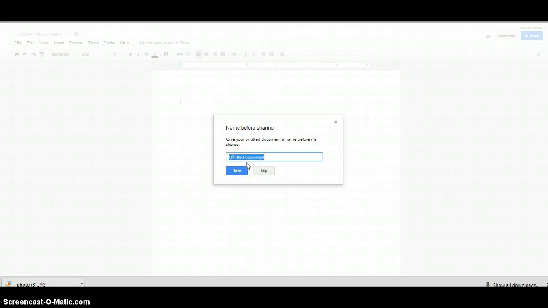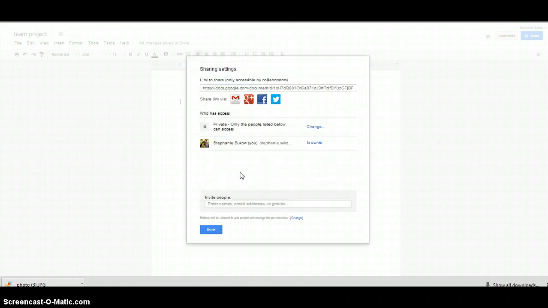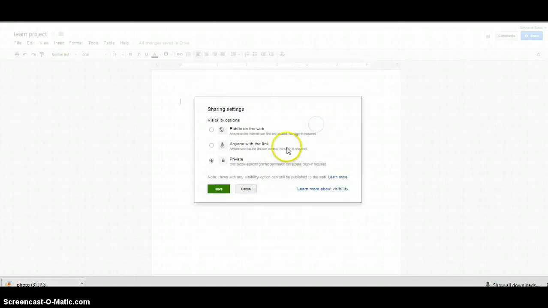I'm going to rename it Team Project. Okay, here's what's going to give me options to share. Right now, I am the only owner of this document. Now, I have plenty of options.